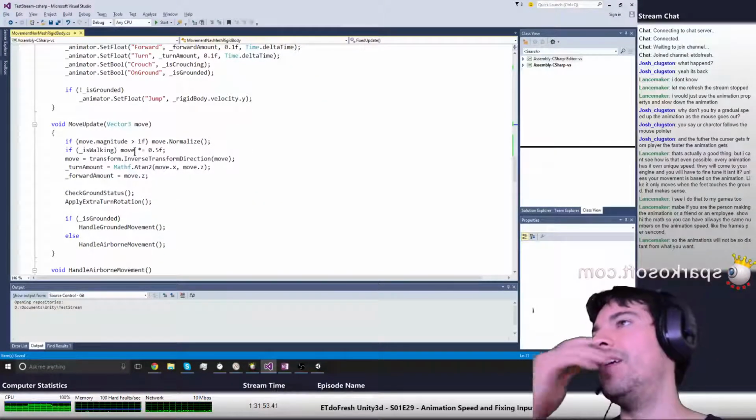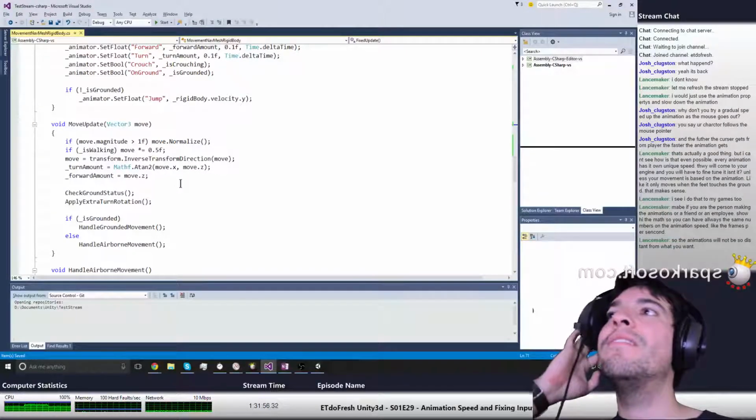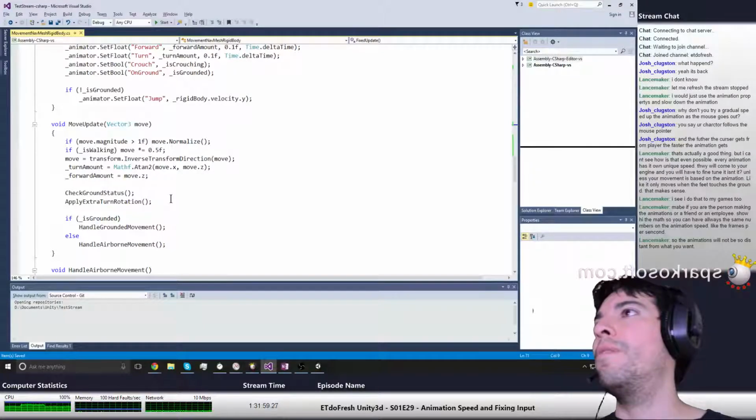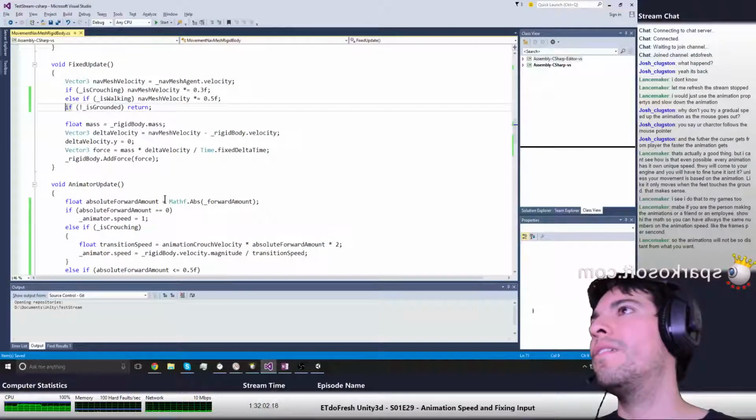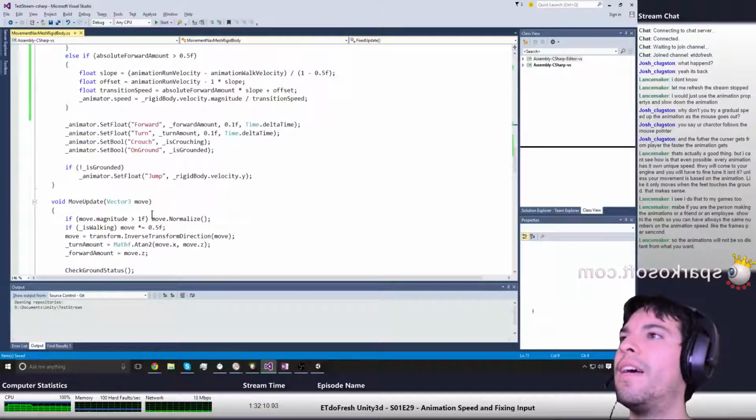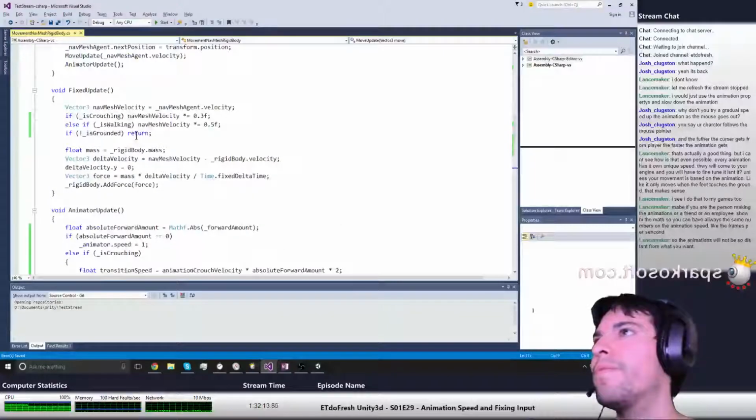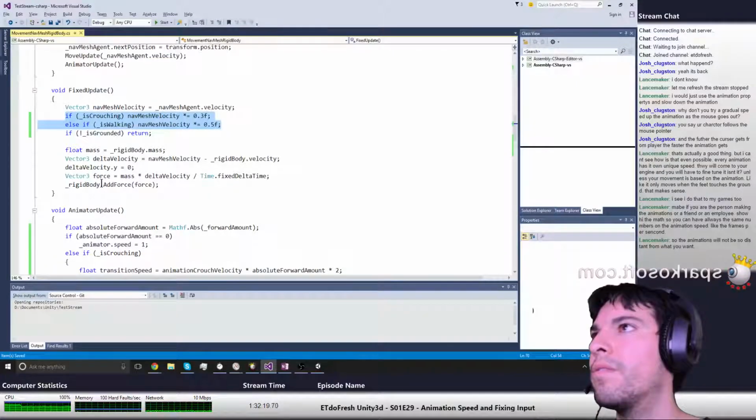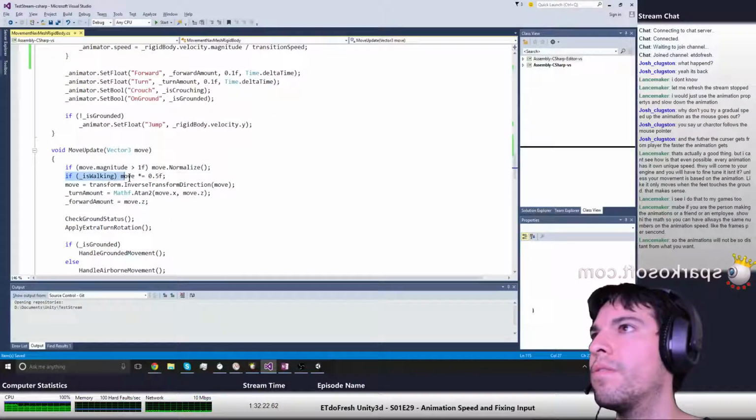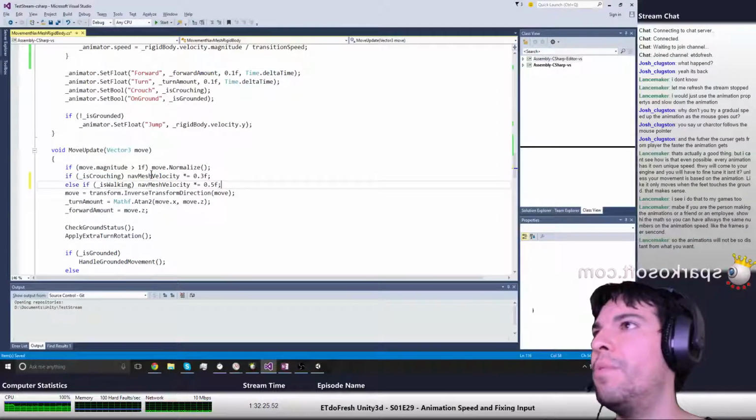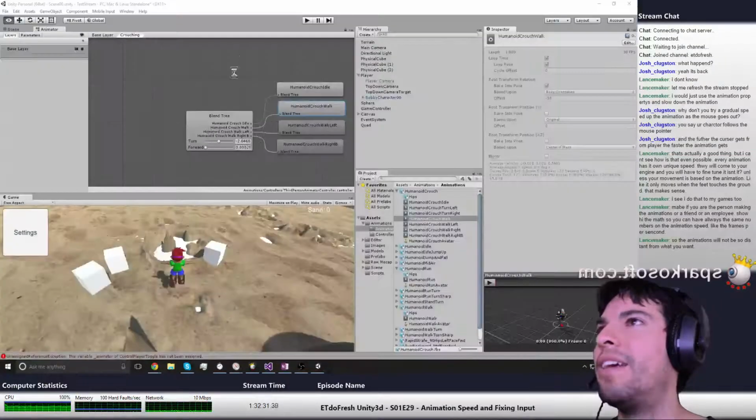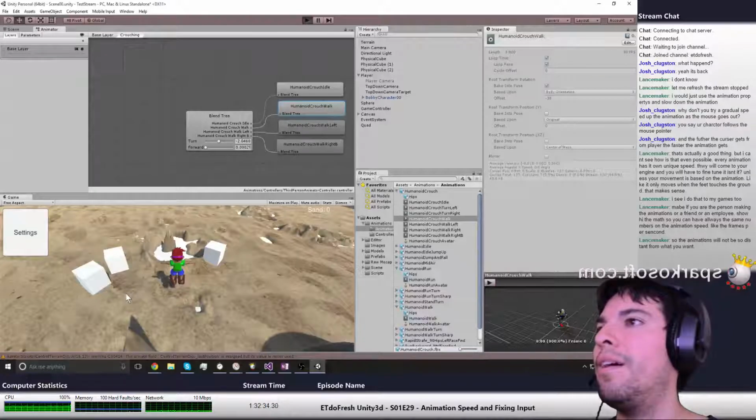Where's forward amount? Okay, forward amount. Okay, so I just do that here. Oh, I see. So I'm actually setting the forward amount. Why am I doing this twice? I guess my code's getting kind of convoluted, and I'm doing this twice for some reason. Alright, so this time we're setting move instead of nav mesh velocity. I'm just going to set it there too, and then hopefully it kind of all matches for now.